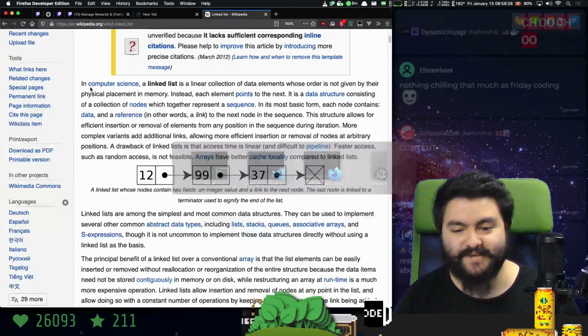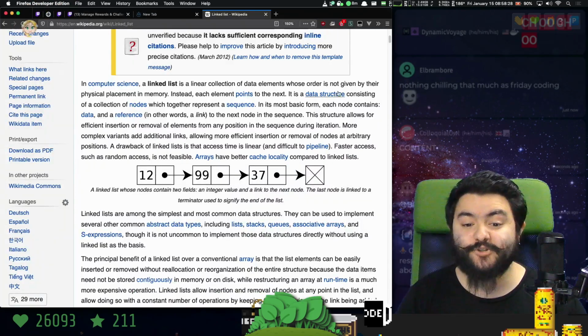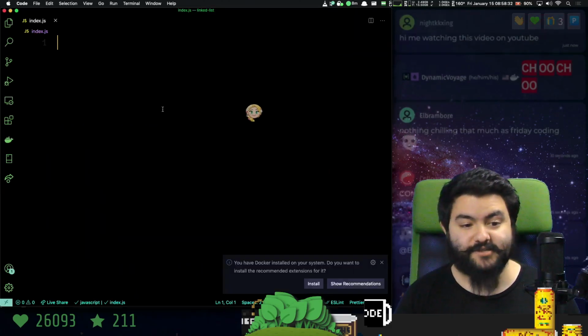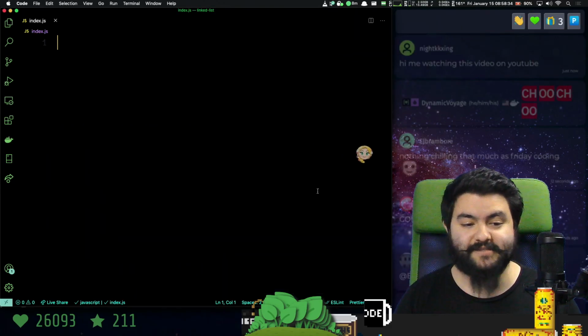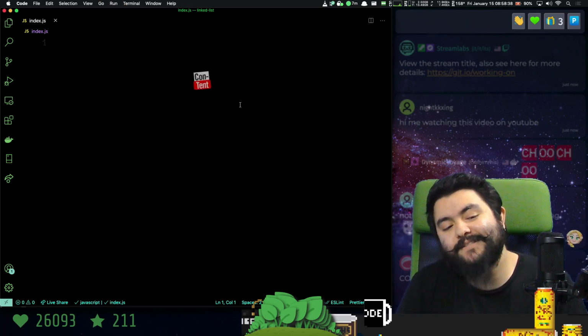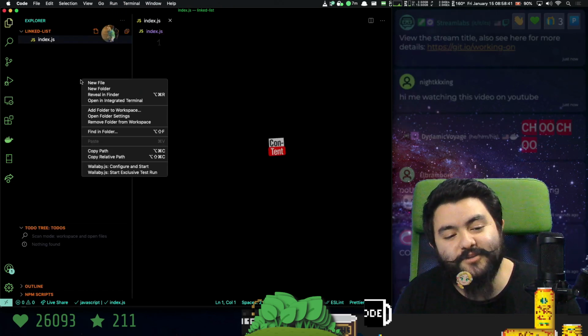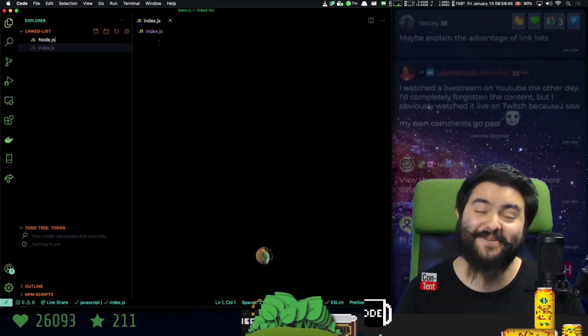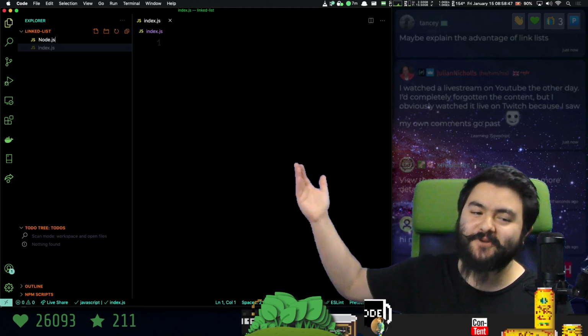Now, if we look at that definition, it's a data structure consisting of a collection of nodes. Now, let's actually just start off with a node. So we need something to represent a node. And I guess, since we're here, we'll use object-oriented programming. We'll use separate files.